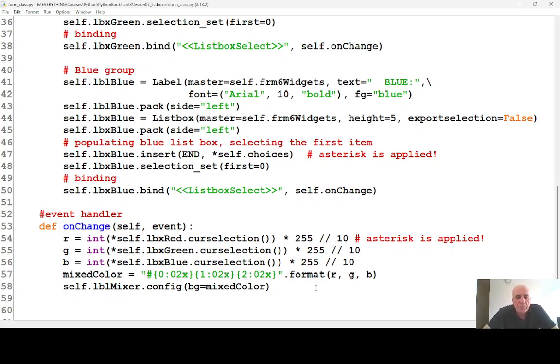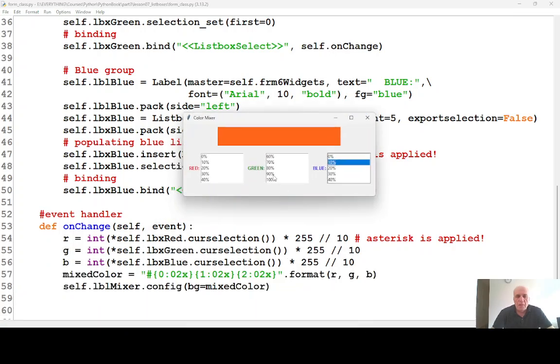And then I'm just using a simple formula, converting the number of the item selected in the list into the color code. My items are from 0% to 100%. Now my colors are from 0 to 255. I mix the color string in line 57 and I apply the new color to my mixer in line 58. So that's basically how I can work with the list boxes.